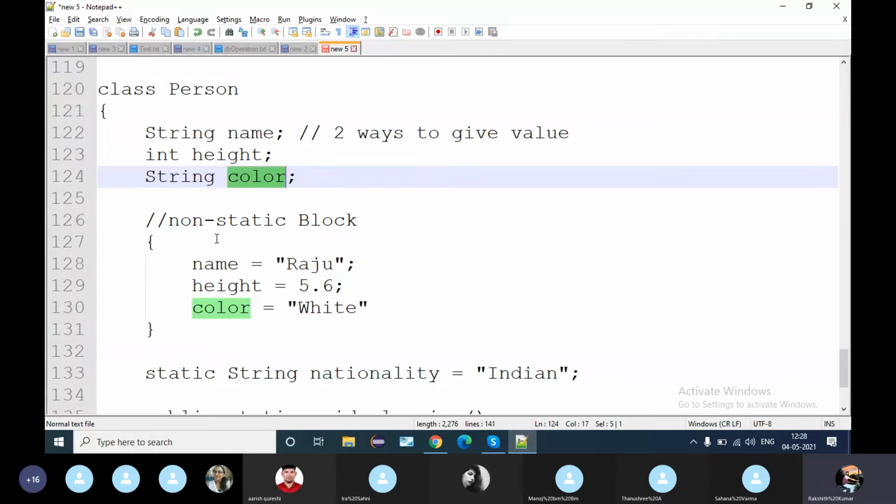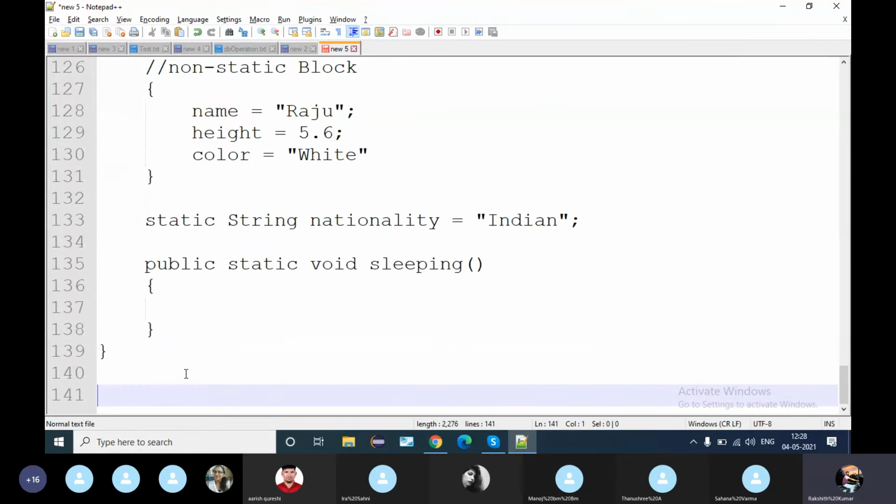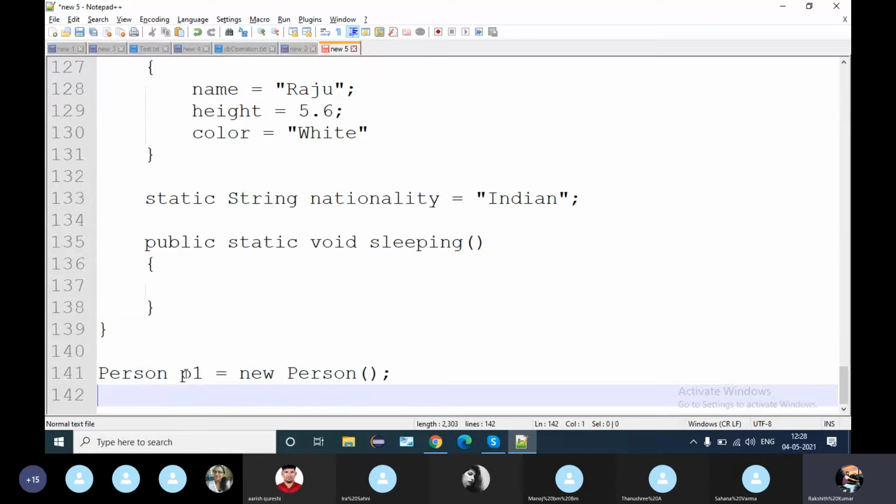Now, whenever you try to create an object and do the operation, what are the things that will happen? Let's create an object: Person, some reference variable equals new Person. Whenever you write this, first the object will be created in the heap area, non-static members will be loaded, then the non-static block will be executed, then the constructor will be executed. You know all these things.